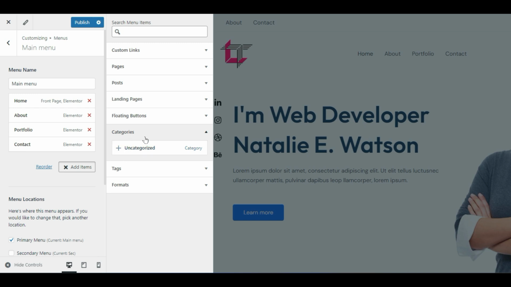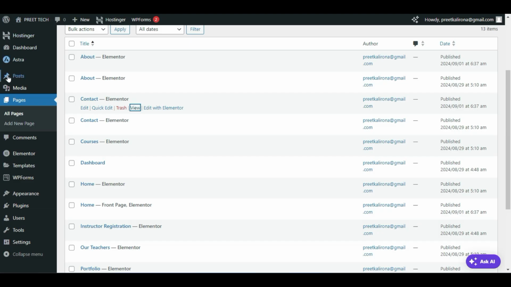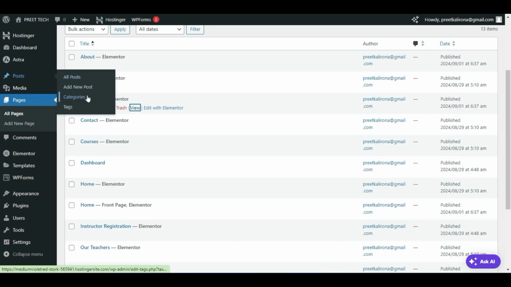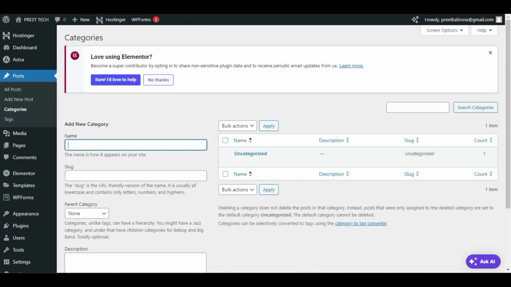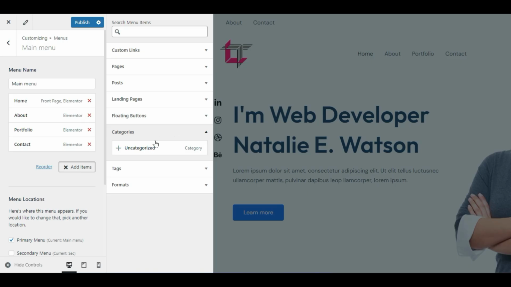If you want to add some more stuff here in the categories, how to add these categories, go to post section and categories. If you want to enable a blog for your website or portfolio, then you need to create some categories here. Then you can display categories simply here. Just click add.